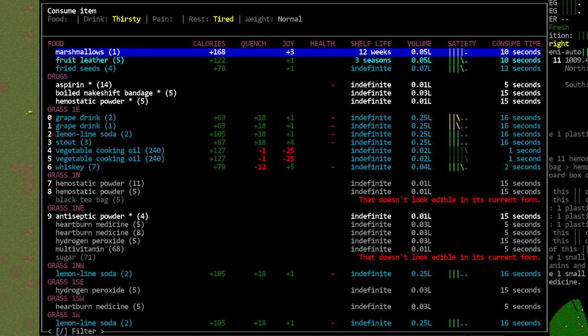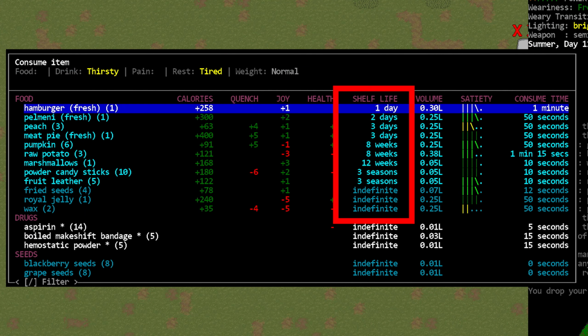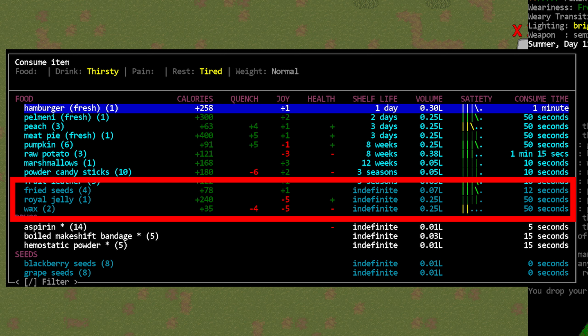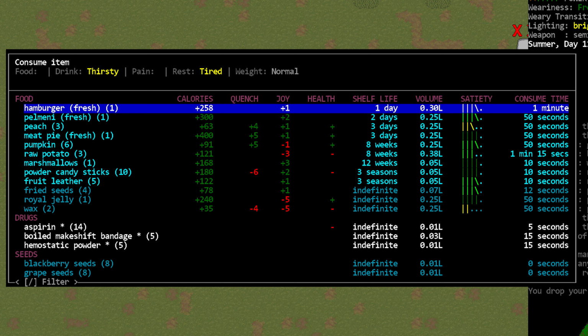Then each item in each subheading will be sorted based on their shelf life. This means that soon-to-rot food will be displayed at the top and shelf-stable food will be displayed at the bottom. For things that have the same spoilage duration, they will then be displayed in alphabetical order. This is how things are typically ordered, though some things may change with certain circumstances.